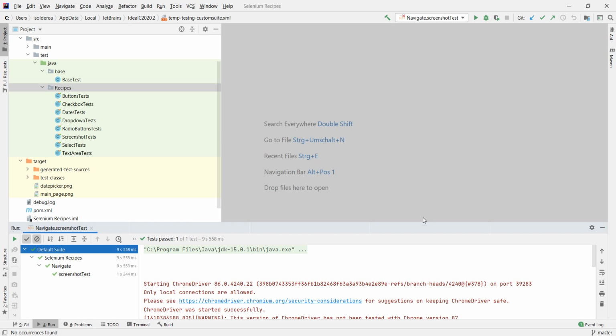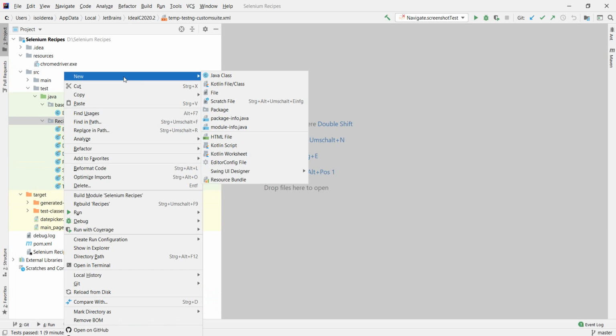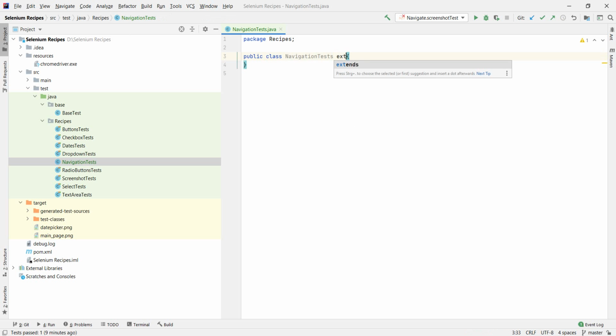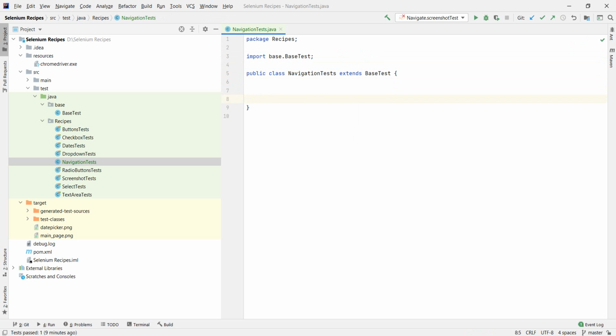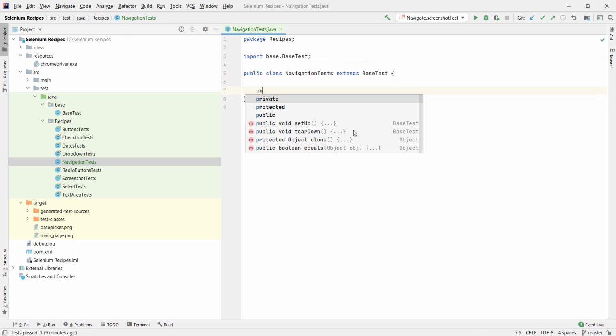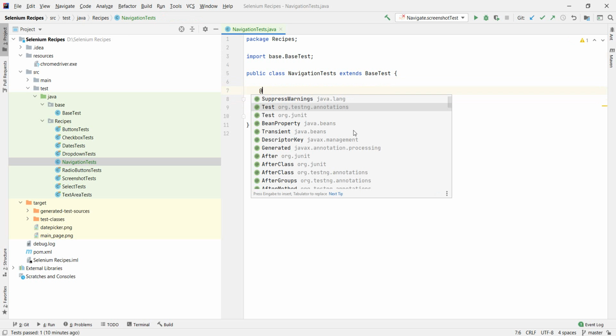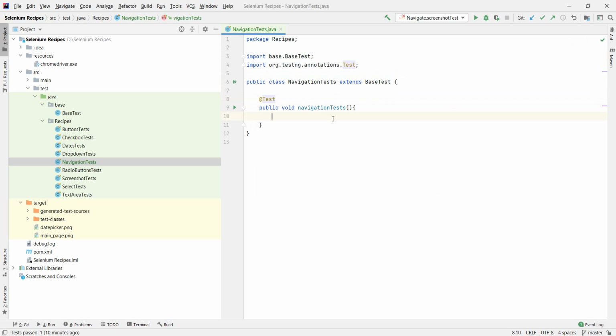We create a new test. Navigation tests. And this one also extends our base test. And from here, we'll make one class, navigation tests. And we'll need to mark it as a test method.